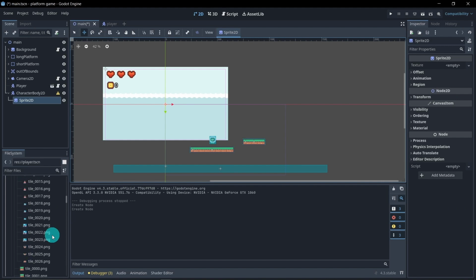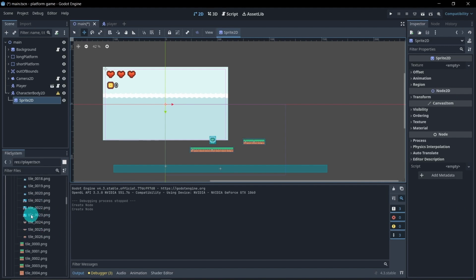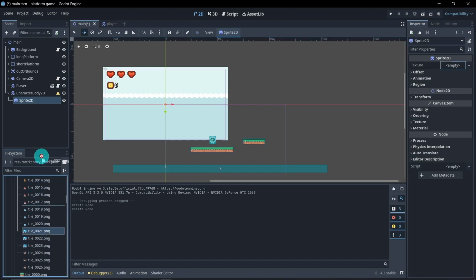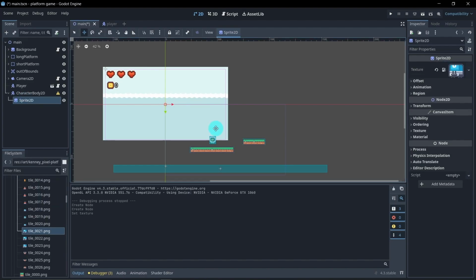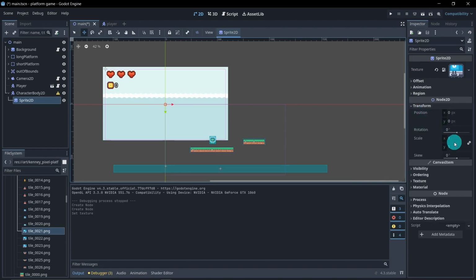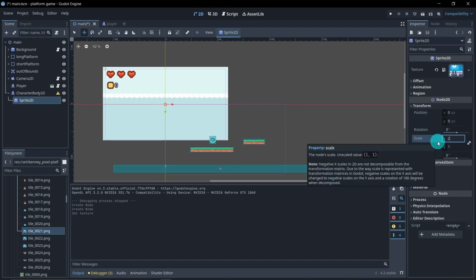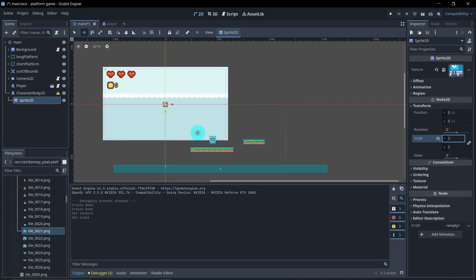It should be with the characters, I think, or right up here. So we're going to use this one here, 0021 tile. So let's go ahead, grab that. I'm going to drag and drop it onto the Sprite2D. Perfect. Now to make it match the same size as the player, I think we did 2. So let's go to transform. Let's go to the scale, set that to 2. And I think that's what we did.